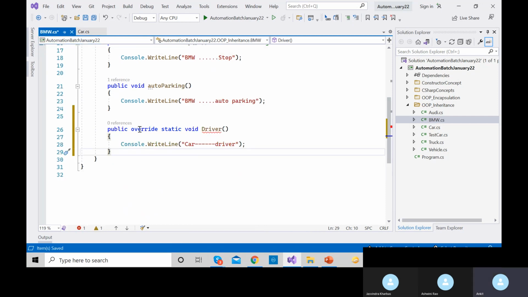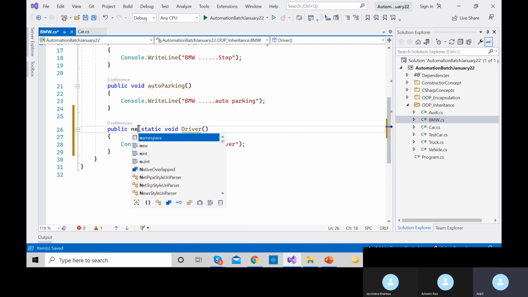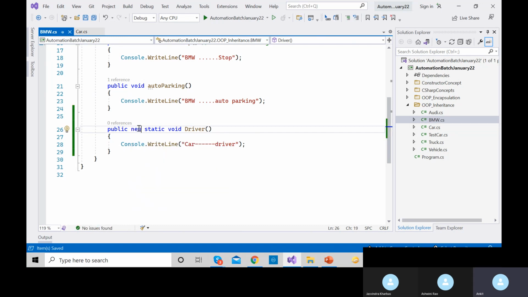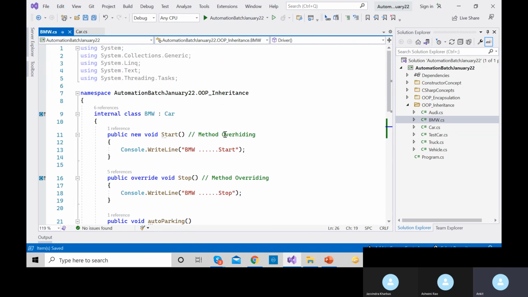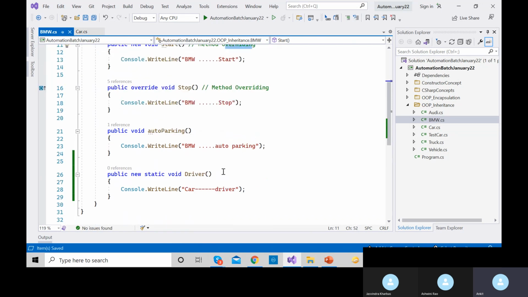So I cannot use the override keyword, though I can use the new keyword. This is called method hiding, not method overriding. Got it?